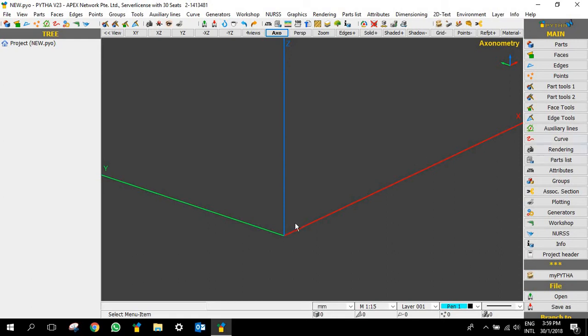Alright, the next one I want to show you is the command line. At this bottom right hand corner is what we call the command line. PYTHA does not have a dialog box to ask you things to do.